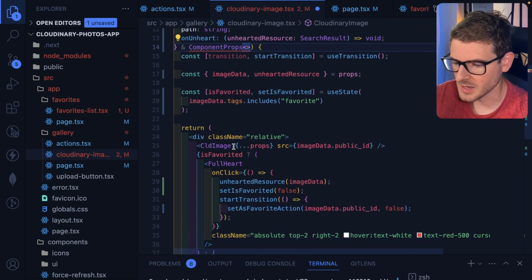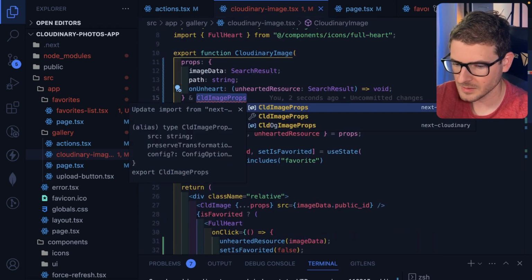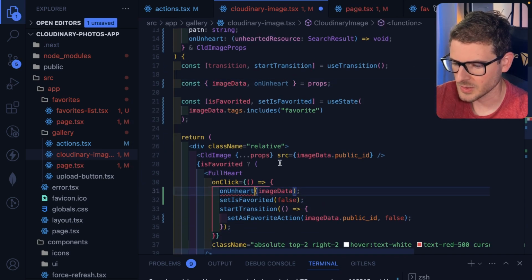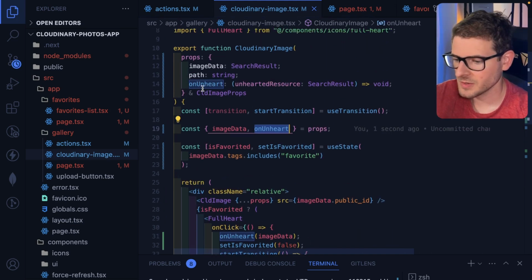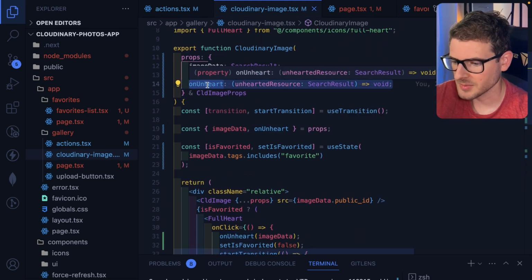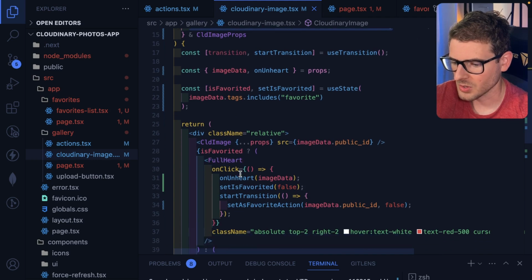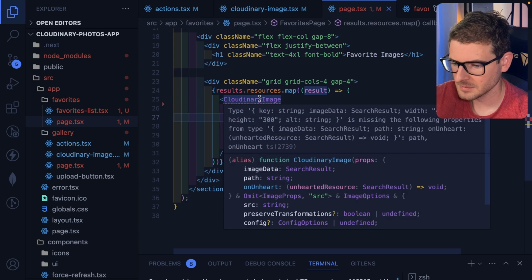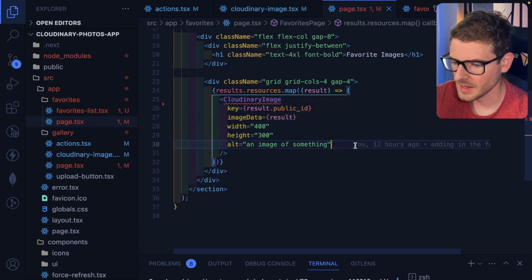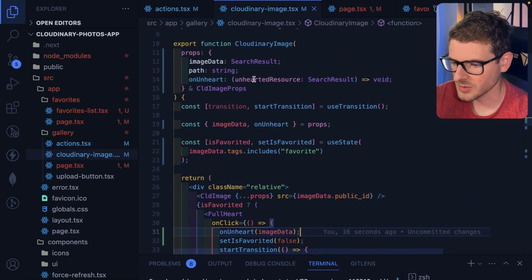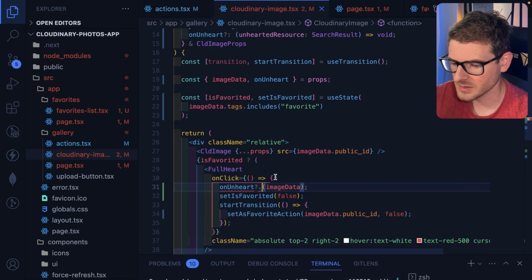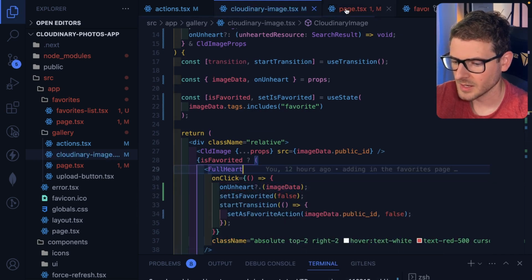And which props do we want to do? Let me rename this to unheart. I think I was doing this wrong. So we're defining a function that can be passed in as props called onUnheart, and we're going to call it down here when you click on the full heart. Now this is kind of an optional thing, so I might make this optional, and we're going to only invoke this when it's defined.